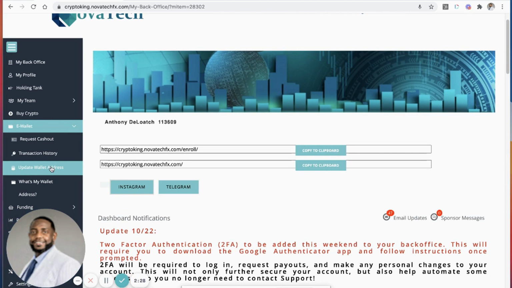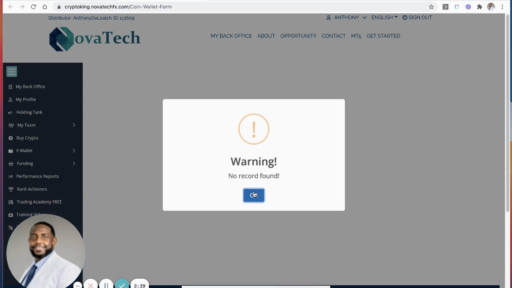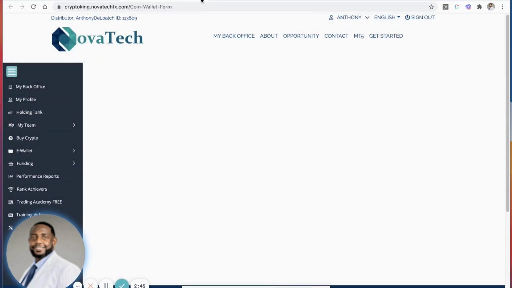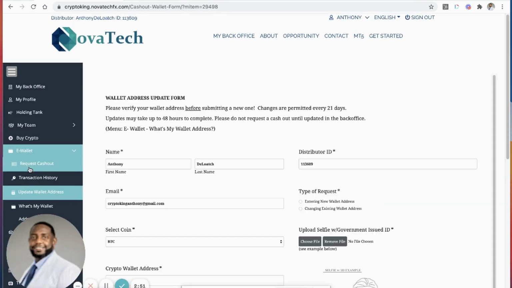Now, let's say if you have put a wallet address in here before and you just want to double check or verify what your wallet address is, you would click on this little button that says, what's my wallet address? Now, I haven't put a wallet address in here, so it says no record found, right? So let's go back here. I'm going to actually update my wallet address. So I'm going to click on that, update a wallet address, right? Because I need to put one in here.